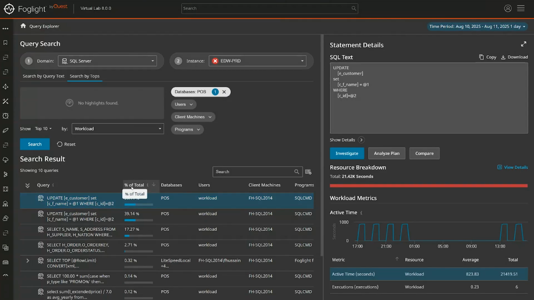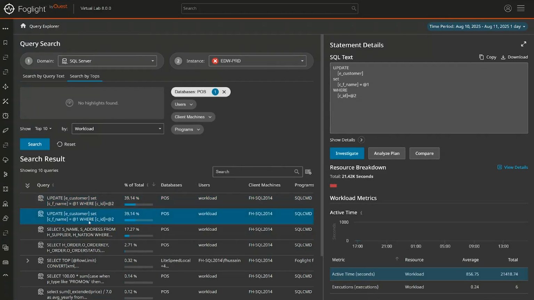By default, they're ordered by percentage of total. And you can see here, this is a percent of statement workload from total instance workload within the selected time frame. This table is configurable as well. You can select your columns here. You can search and filter here further as well.